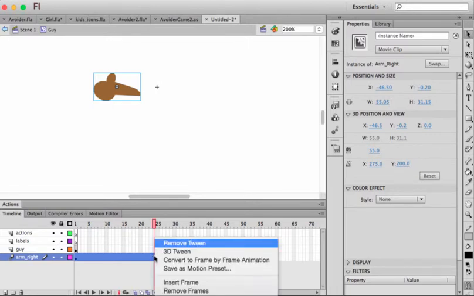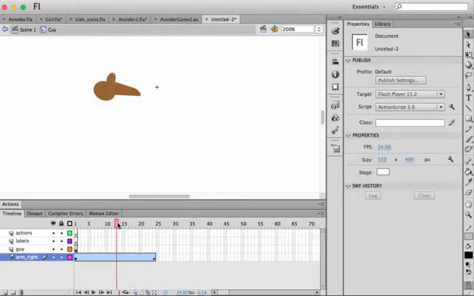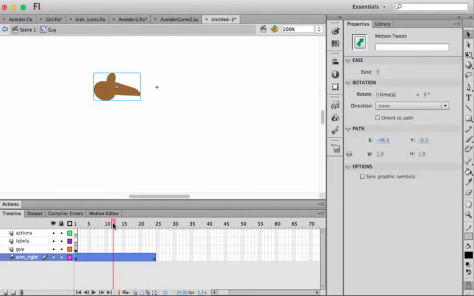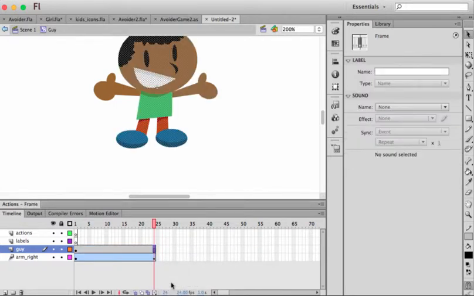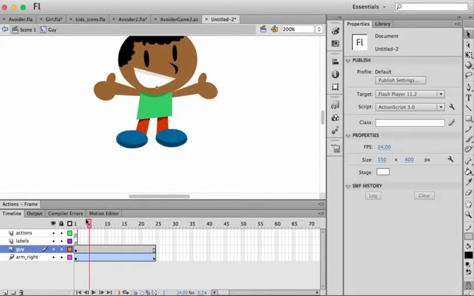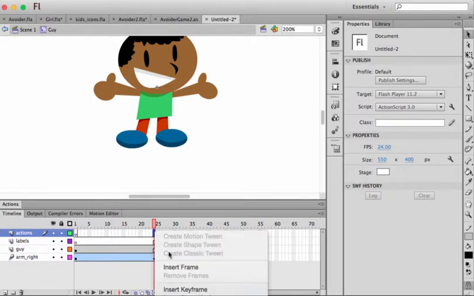So I'm going to right-click on that last frame and say Insert Keyframe. Insert Keyframe All. And right about the middle. Now I'd like to see the rest of my guy. So I'm going to click on his layer, and I'm going to right-click and just say Insert Frames. So then he is there, the whole 24 frames. I can do the same thing for my labels layer. Right-click and say Insert Frame. Right-click on my actions layer and say Insert Frame.